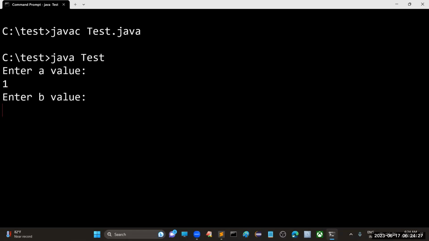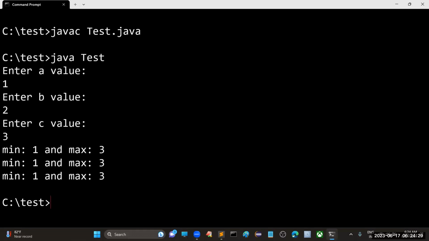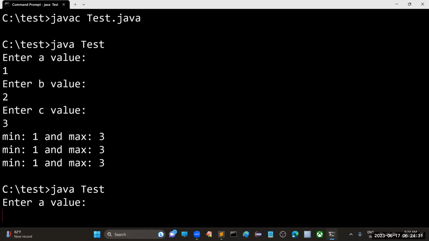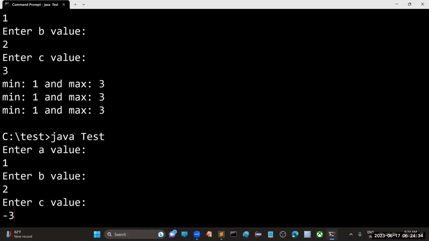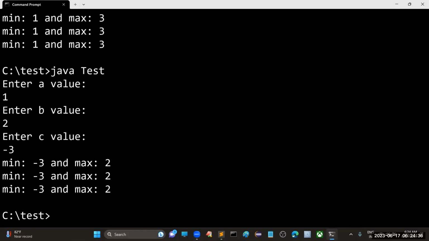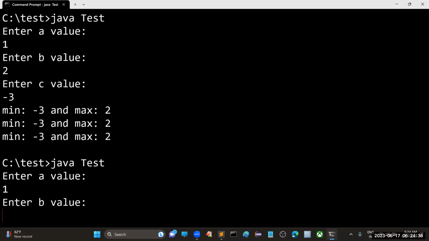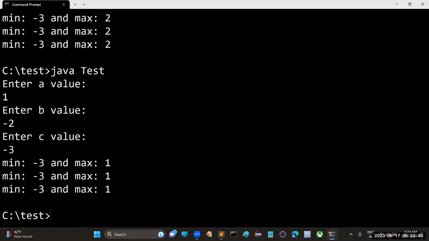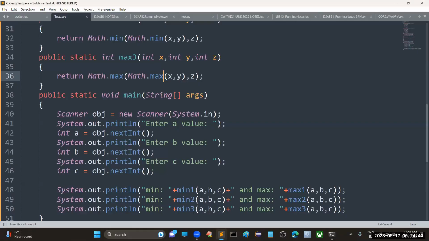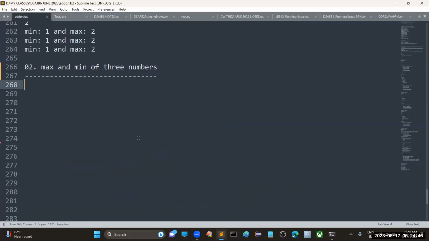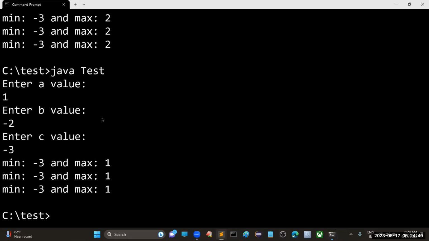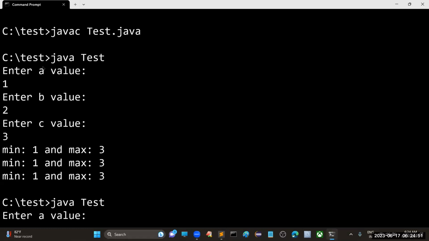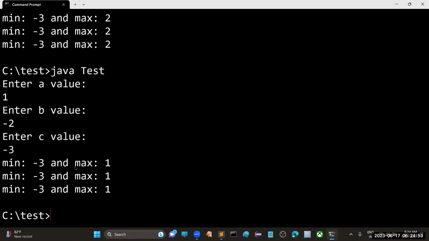Sir, I'm giving inputs like 1, 2, 3. You can see minimum is 1, maximum is 3. Sir, I'm giving 1, 2, minus 3. You can see minimum is minus 3 and maximum is 2. Sir, 1, minus 2, minus 3. Minimum is minus 3, maximum is 1. Sir, all possible combinations are working right. This is the way you can find the maximum and minimum of three numbers.